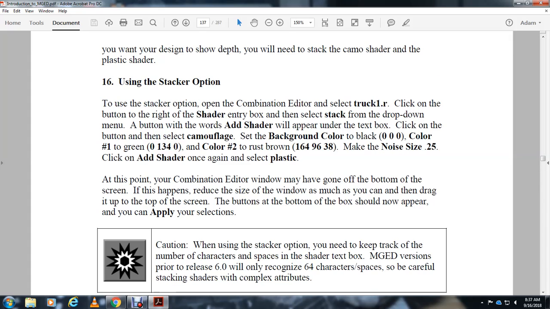Alright, using the stacker option. If you select the stacker option, open the combination editor with the truck 1 region, and click on the button to the right of the shader entry box. Select stack from the drop-down menu. The button with the words add shader will appear in the text box. Click on the button with the plan.